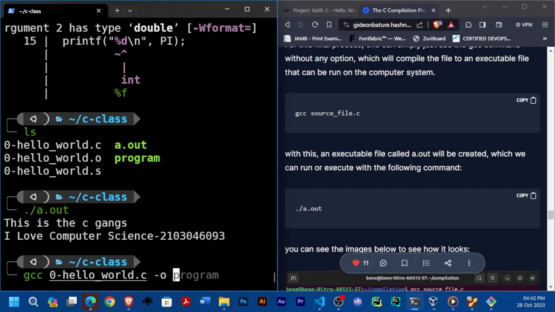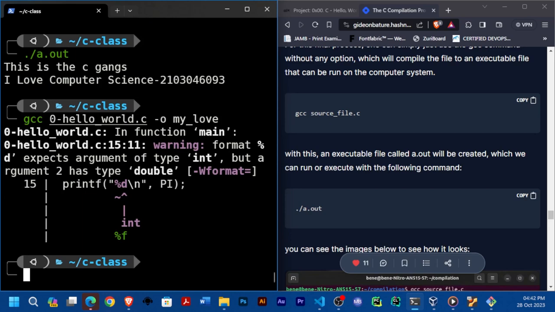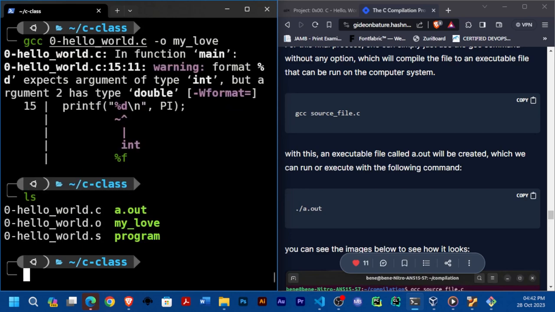So maybe I want to call it my babe, or something like that. So I'm saying, compile it into a program I can run, but give it this name. So, enter. Now, let's check. What do you see? So now I can execute it.